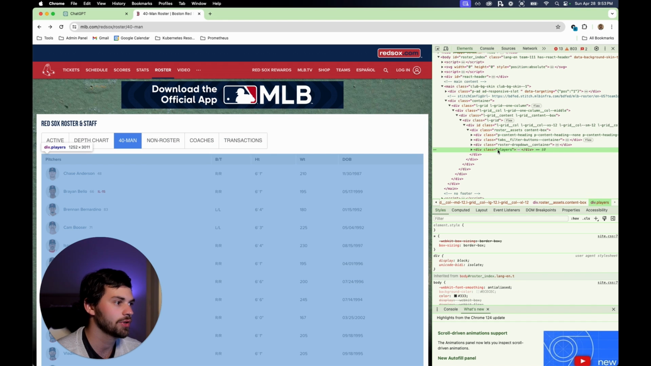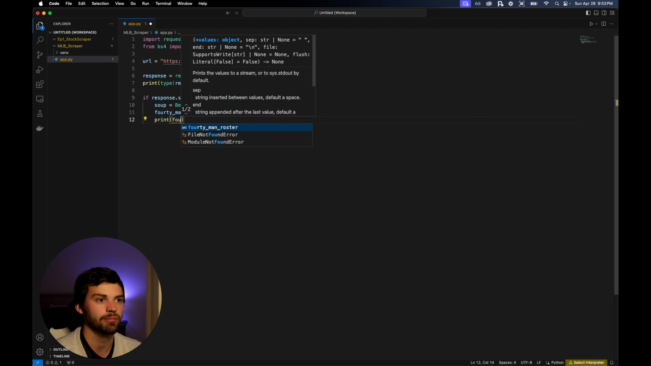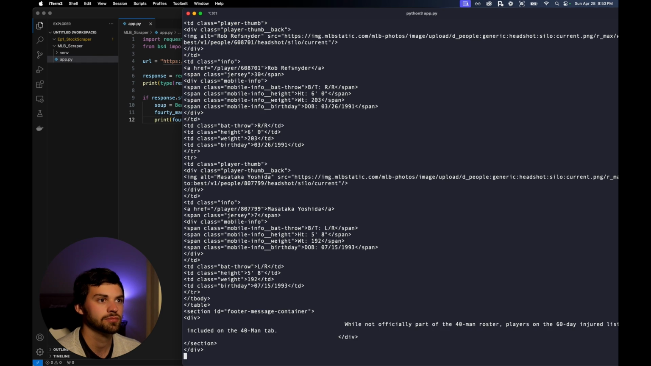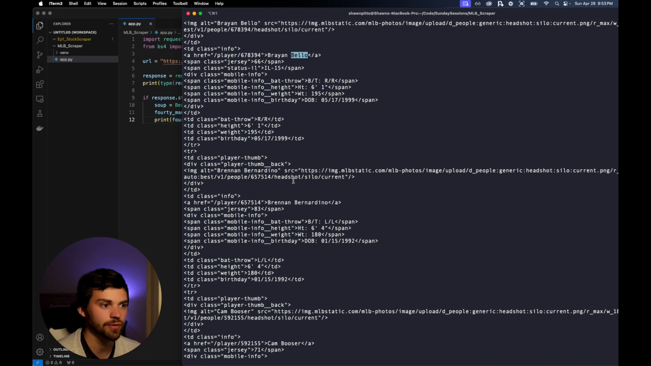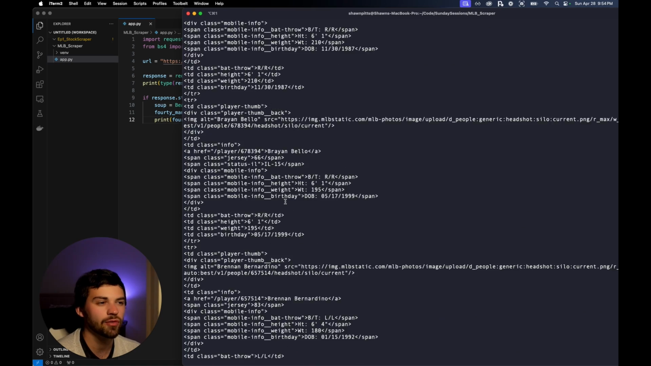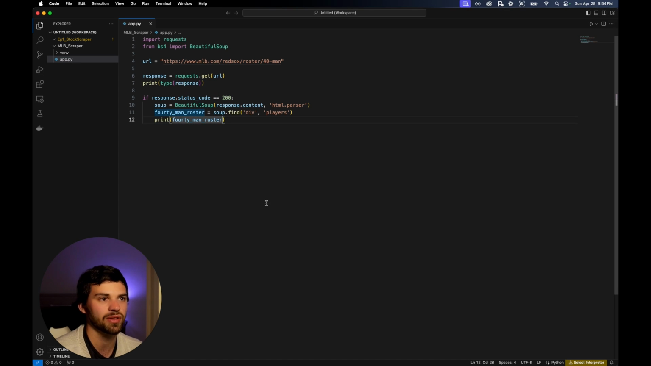So what did I do? I really just said find this div with the class of players. And you can do this by div, comma, players. You could also do this another way in Beautiful Soup, but I'll let you explore that, mess around with it. This isn't a Beautiful Soup tutorial. But essentially, now we can go one deeper. So if we print forty_man_roster, you can see we get everything under the 40-man roster. So you'll start to see we have things like Brian Bayo, right? One of the pitchers for the Red Sox, Brendan Bernardino. But we have a lot of other crap that's along with it, the height, the weight, the date of birth, all this stuff. I don't really want that, to be honest. I just want the name.